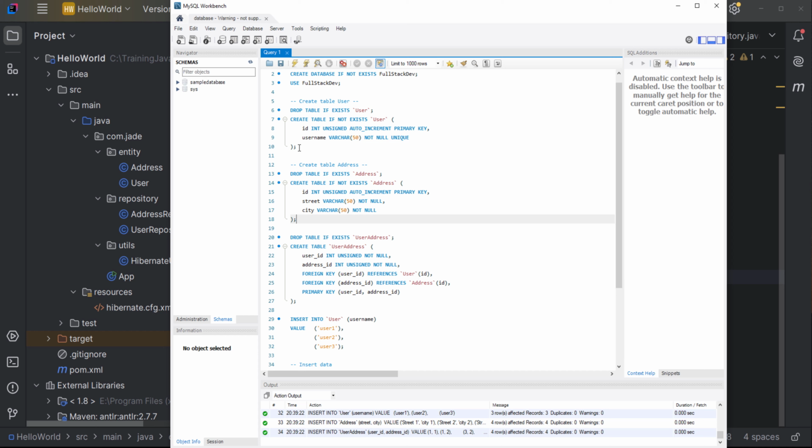I won't talk more about the user and the address table, but a little change for the address is that I just removed the user ID here, because now we don't create the reference directly from the address to the user table, but now we have the user address table. So this is to manage a many-to-many relationship between user and address table.